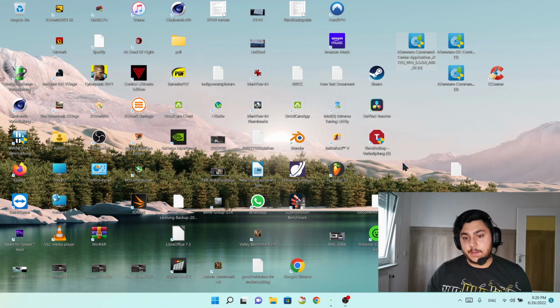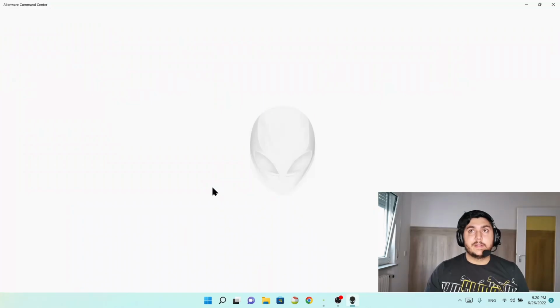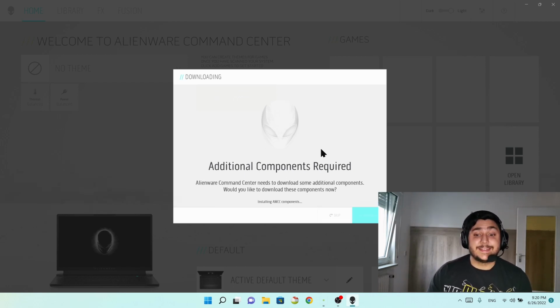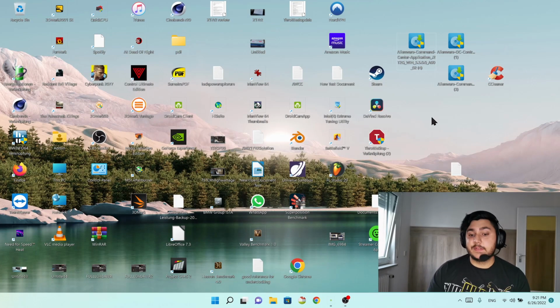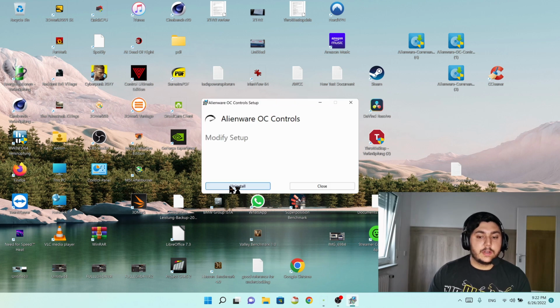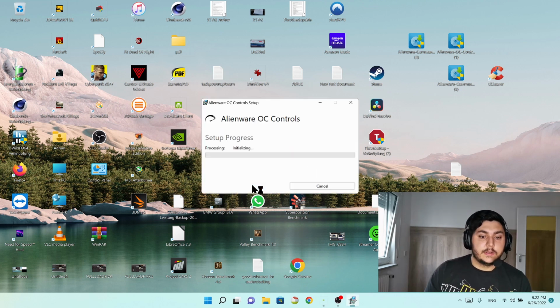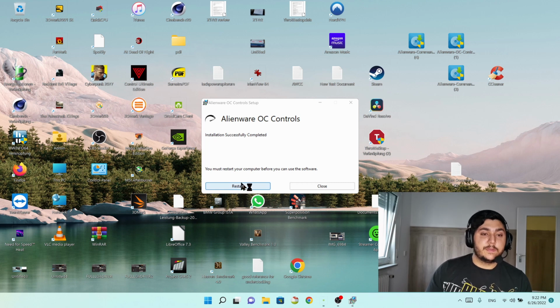So after we have closed Microsoft Store, we open the Alienware Command Center. And now it says additional components required. We click download, but this is the same window which I told you about at the very beginning of the video. So it doesn't do anything actually. Once we have closed the Alienware Command Center, go ahead and install the Alienware Overclock Control. Oh, actually, I have it already installed, but I will show you the process. We uninstall it. Okay, close, close, click again, install, install. And now we have to restart the computer.